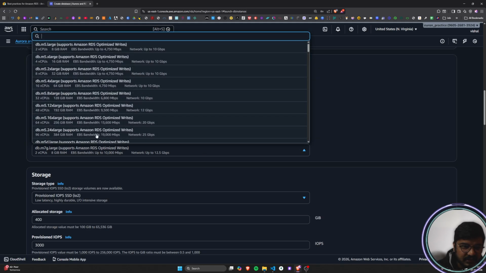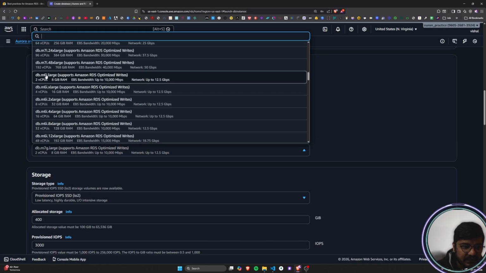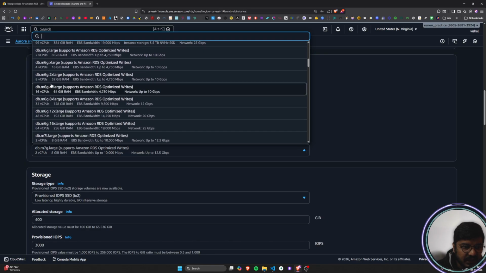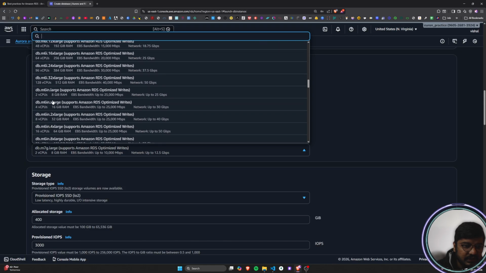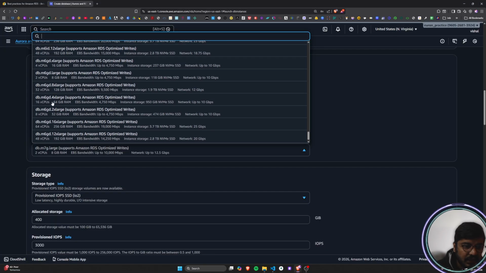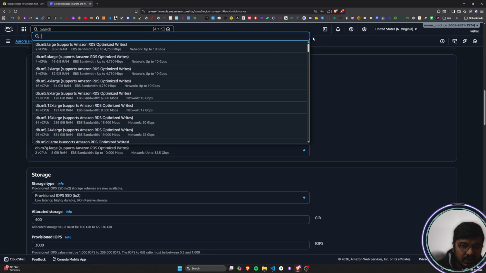There are different kinds of classes. Here you will see that the instance name will be something like M5, so this is the M class. Then there is M7, which is the newer generation of the M series. Then there is M6 also, which is the previous version compared to M7. Then there is M8. So from M5 till M8 are the different generations of the instance classes that we have.